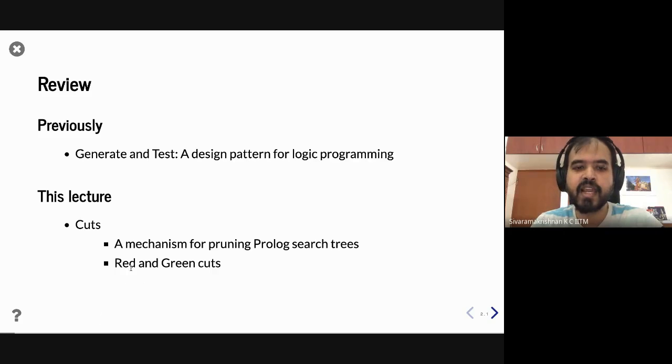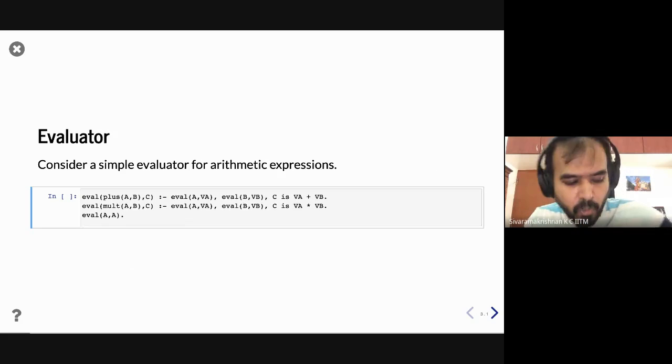So we will study the idea of red and green cuts. Green cut, just to give a summary, is taking the existing Prolog program and using a cut to make it perhaps faster, right? Red cut is actually changing the meaning of the program using a cut. Anyway, that's the intro to this lecture, and so we'll motivate why we need these cuts at all.